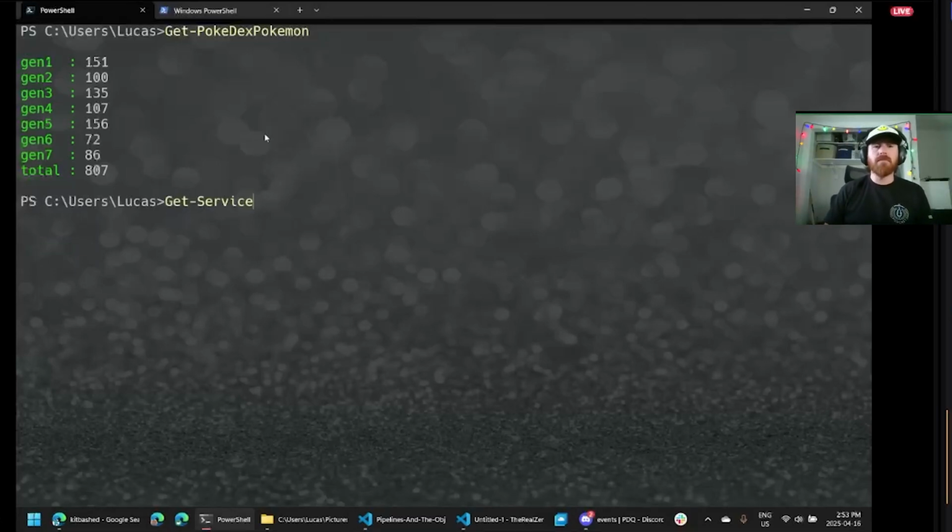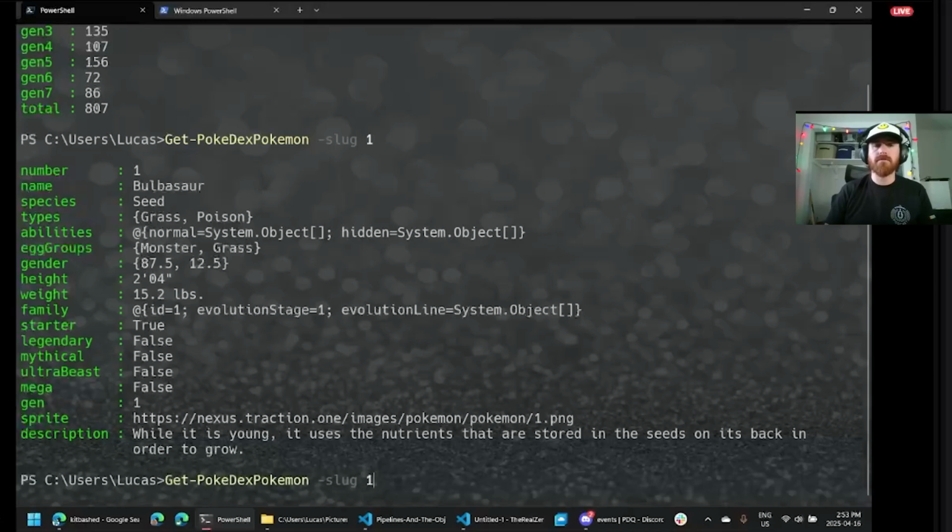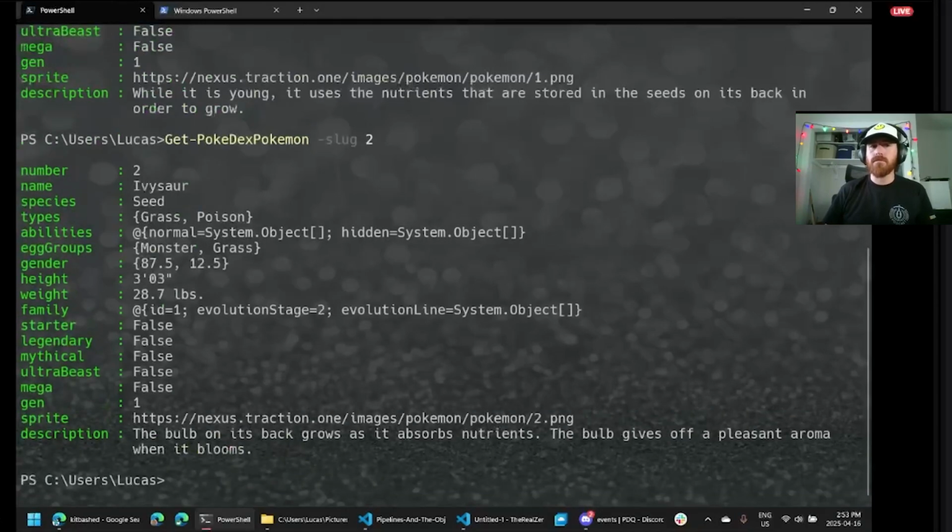But the same command, if I do Get-PokedexPokemon -Slug and give it a number, we'll just start with 1, Bulbasaur. 2, Ivysaur. So these are the numbers associated to those Pokemon. I wanted a list of all of them, but that's not how that function works.